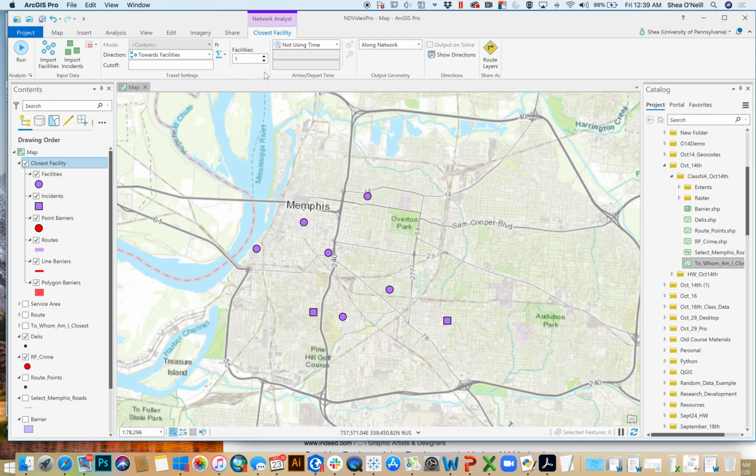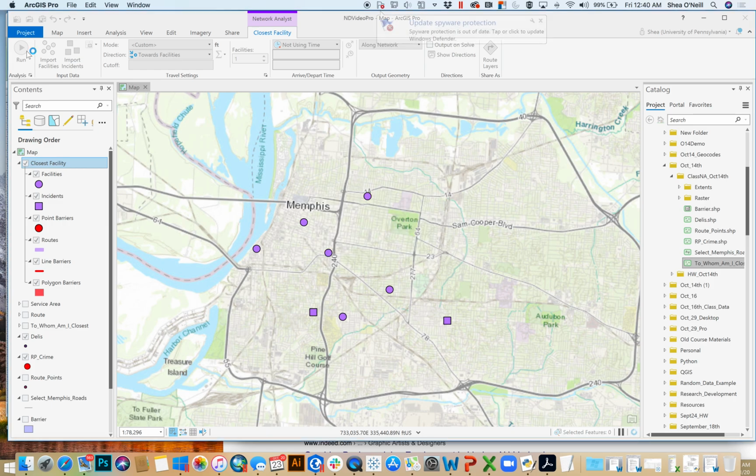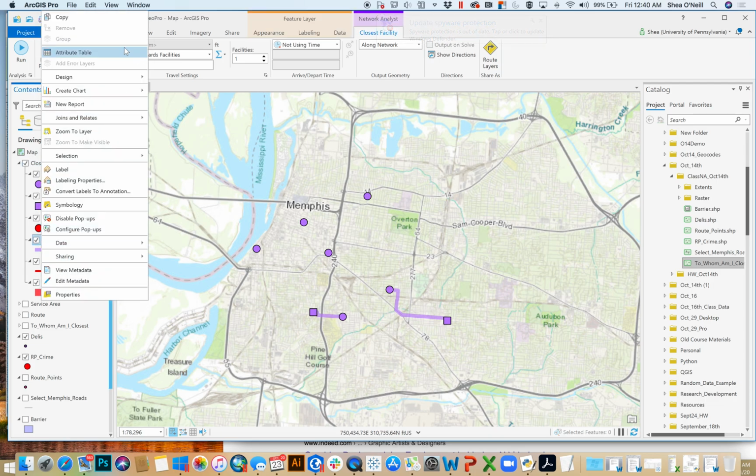Our travel setting that we're using is length, and we're going to run it, and it's going to draw two lines. One line from this square to the nearest circle, and one from this to this. It's fairly obvious, right? They'll connect to this one and this one, but still a cool process, and you'll get to see a line for each that is drawn. There we go. Closest facility. You are closest to me, right? And we can even see that when we open the attribute table of this route.